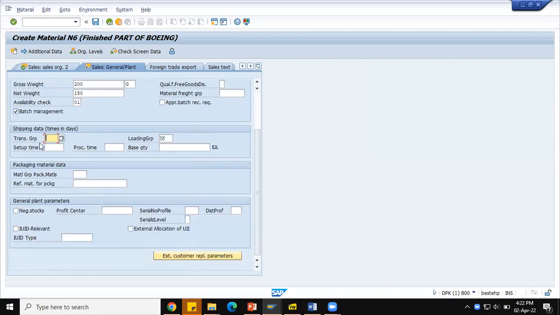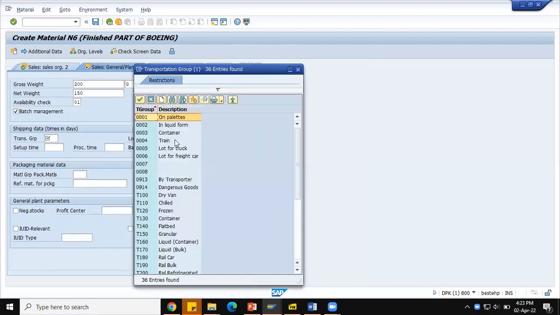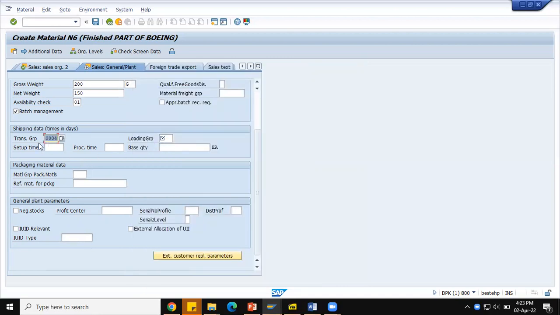And here the transportation group is very important. Loading group is also very important. Transportation group is nothing but the grouping of all materials that share similar requirements to transport them. Suppose this particular material or group is relevant for the transportation of pallets or container or train, or otherwise by a transporter. I'm going to select train. So these materials are eligible to share the same transportation group, that is train.